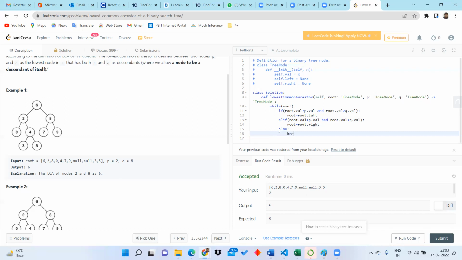break. We just break the loop and come out, and finally we return root, because at that point these two conditions get false and we break the loop and come out. So now we are at the position where we got our answer. I hope it is clear to all.